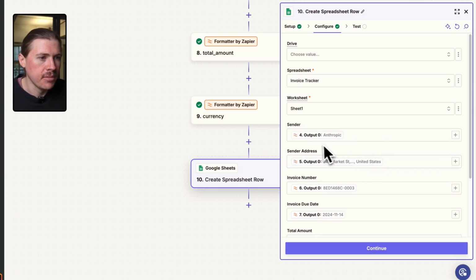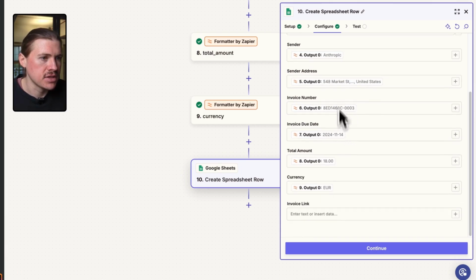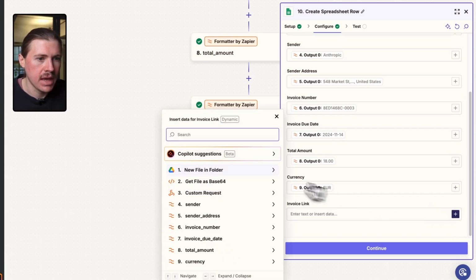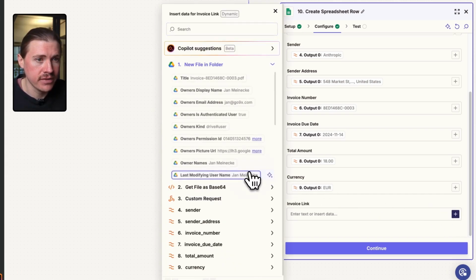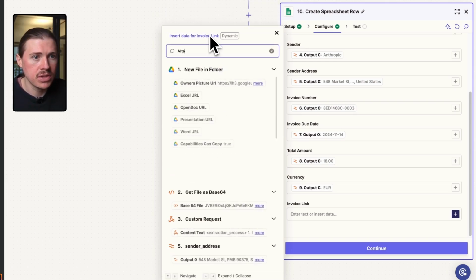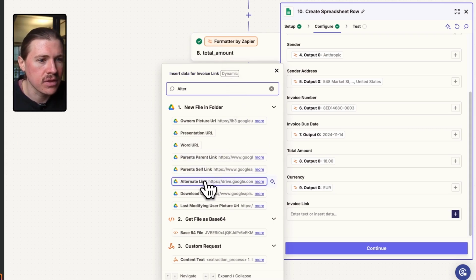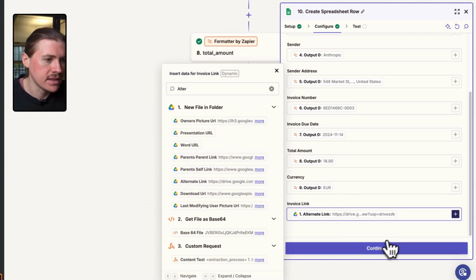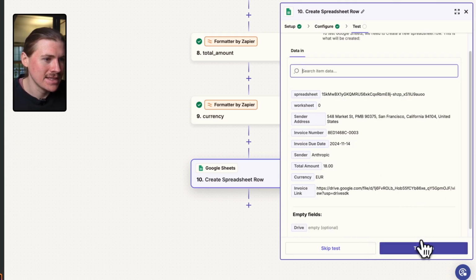So I've gone ahead and mapped all of these extraction pattern matches that we found. And the last thing I'm also going to do is return a link where this invoice can be viewed. And so I'm just going to map, and this is going to be from that Google Drive step, the one we actually want to use here, which is the alternate link. So I've tested a few of these, and this one seems to be the best. Let me hit continue, and let's test this step.